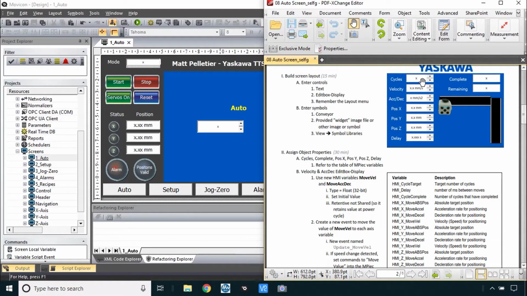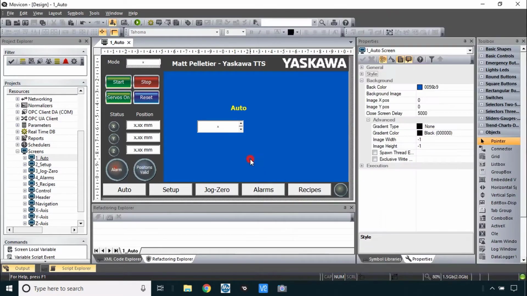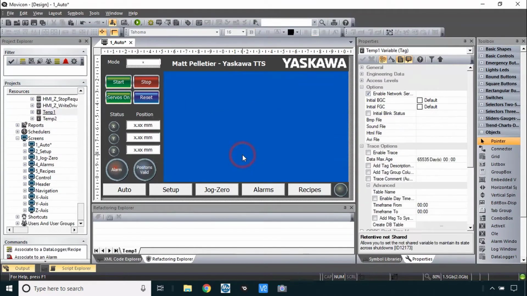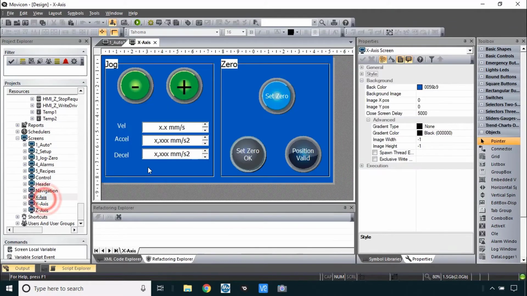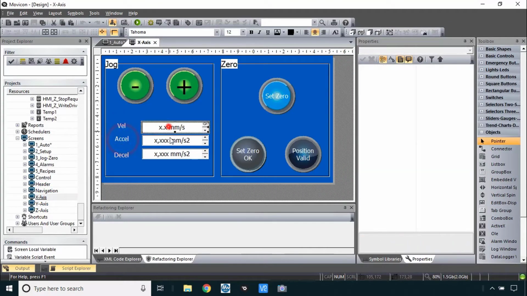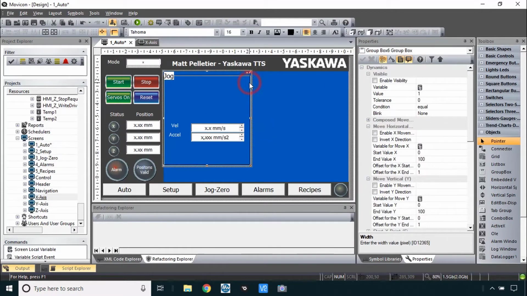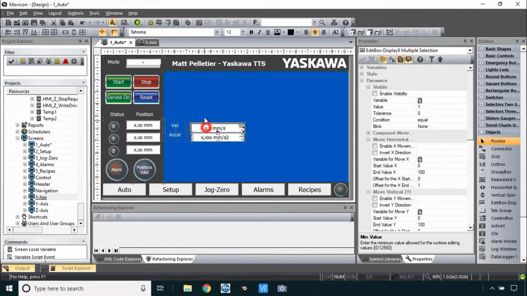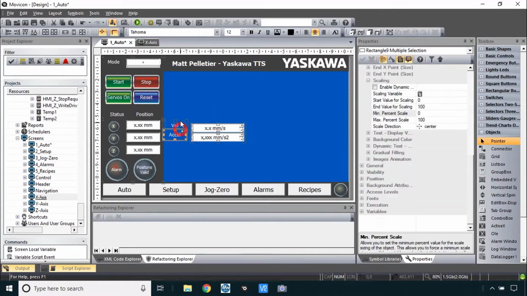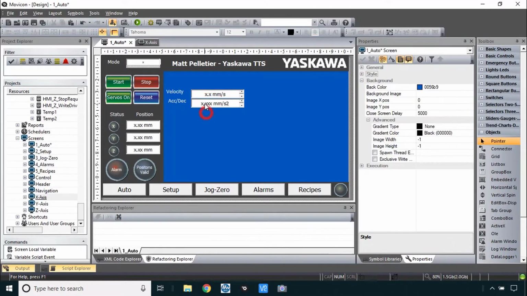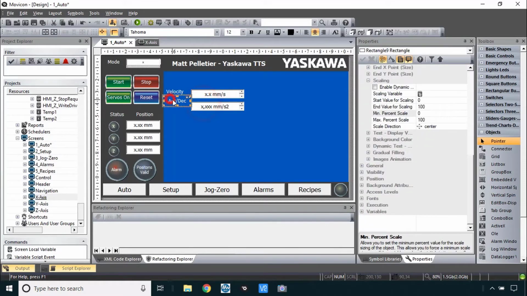We mostly have edit box displays with labels and then a couple symbols here from the symbol library. So I'm going to do it here like this. I think I'll delete these things from before. And I'm going to copy from one of the axis screens the velocity and accel copy and paste that in there. I didn't need this. Okay. So this will be the velocity and accel decel. I'll just relabel these here. Velocity, accel decel. Maybe a little bit further apart on this one.